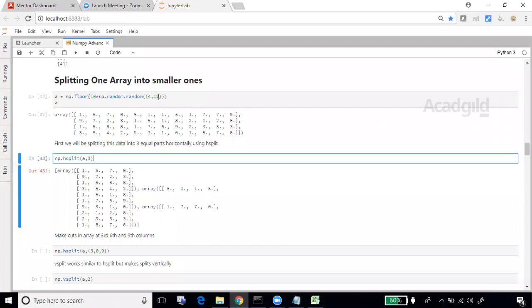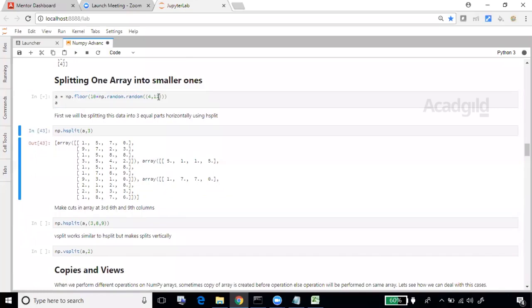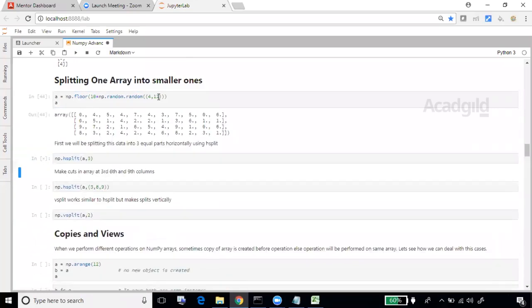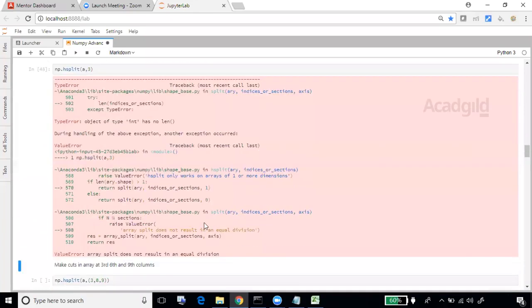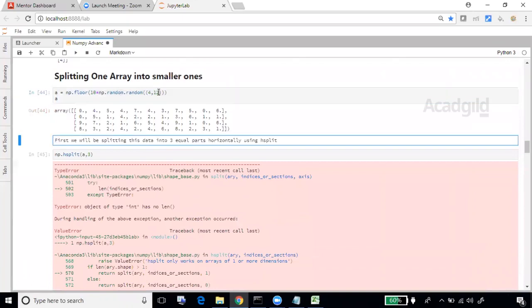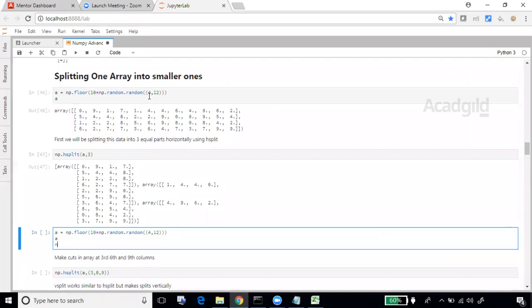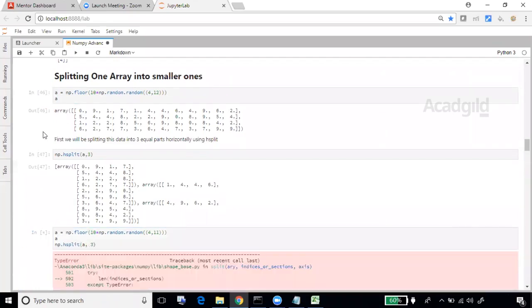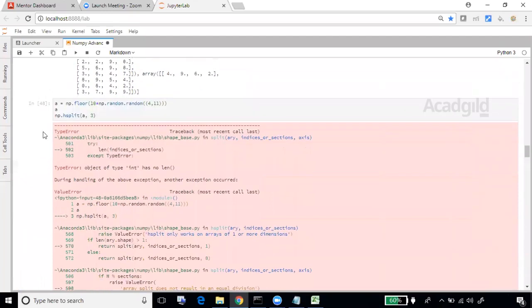Let us also see what will happen when we don't have equality. It will give us an error, saying that it can't do the equal division. So this is really important, we need an equal division. When the size is not equally dividable, it will give us an error. So horizontal splitting won't work.